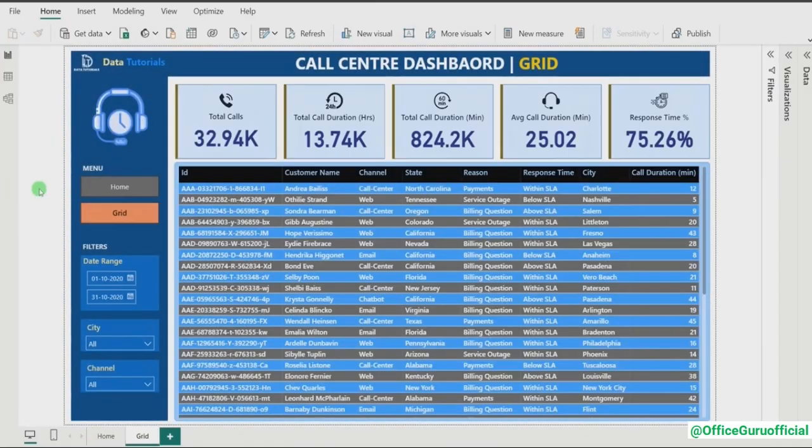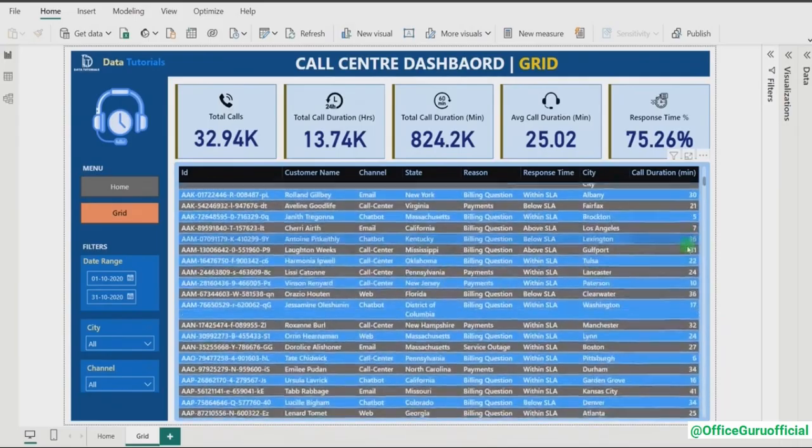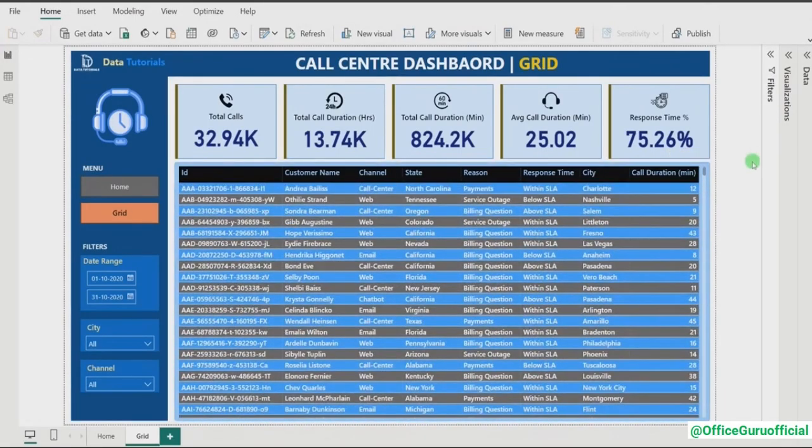So when I click on this grid dashboard, you can see it is taking us to a grid dashboard where we are showing, at a granular level, each and every piece of information of that particular call which has been received at that call center, and what its status is, what its call duration was, what it was called for, and why the call was made by that particular customer.